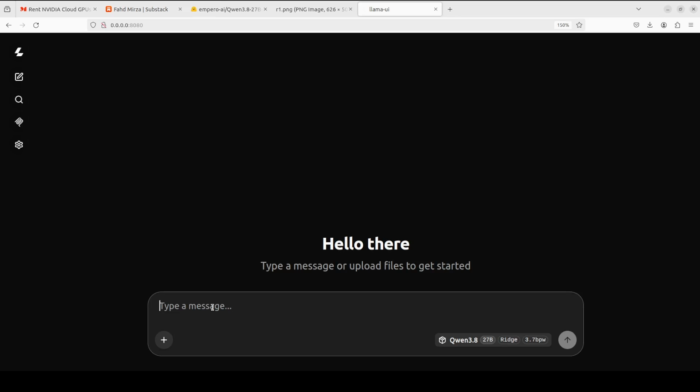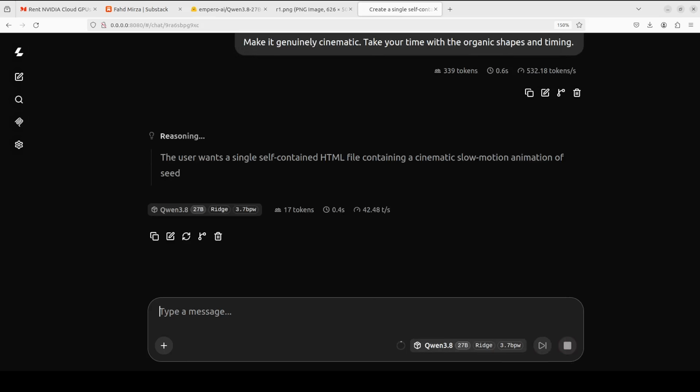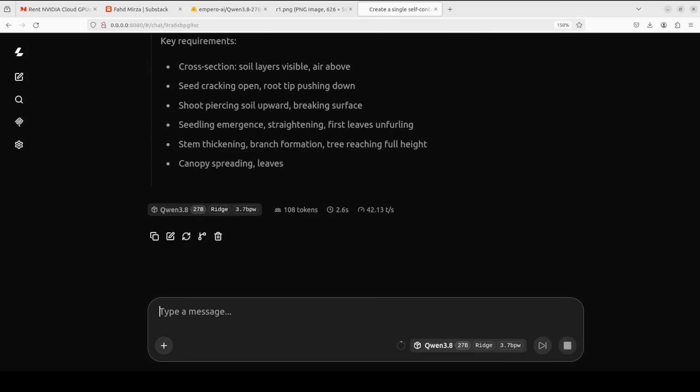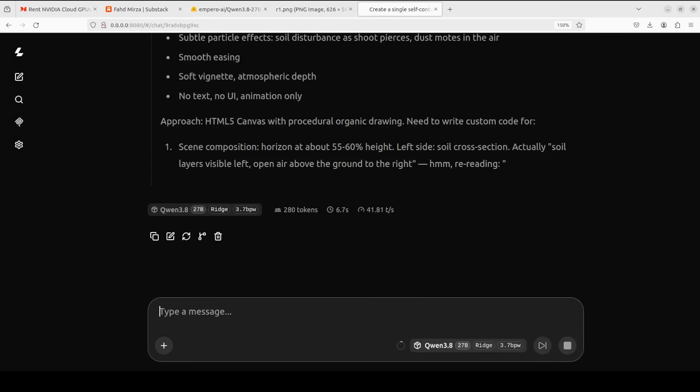Okay, now let's give it a prompt. I'm going to give it this huge prompt, which is a pure creative coding test. One prompt, no hand holding. Draw me a cinematic slow motion tree growing from a seed underground, all in a single HTML file with no libraries. We want to see if the model can handle organic animation, layered visuals, and cinematic timings, not just spit out some random divs. Let's wait for it to come back.